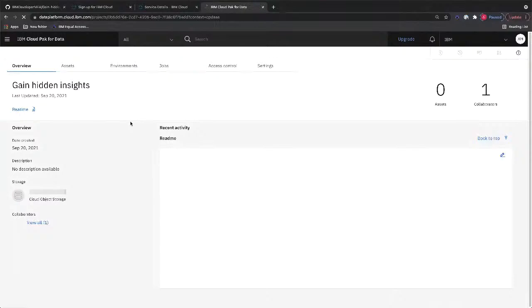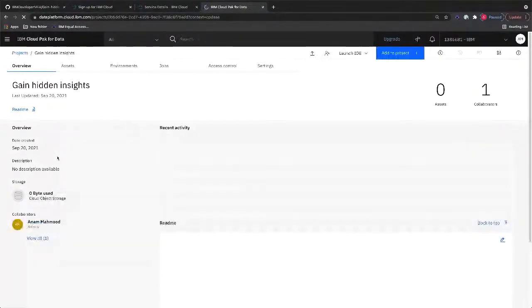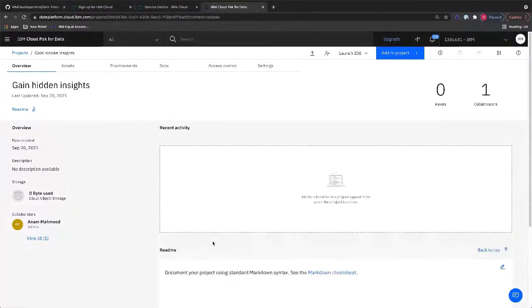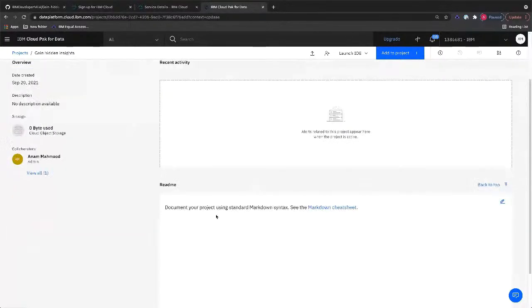In the overview section, you will have the description if you mentioned one, the date you created the project, how much data you have used from your object storage, and how many people are collaborating on this project. All of that will be mentioned over here. If you have any README, and your recent activities will be here.